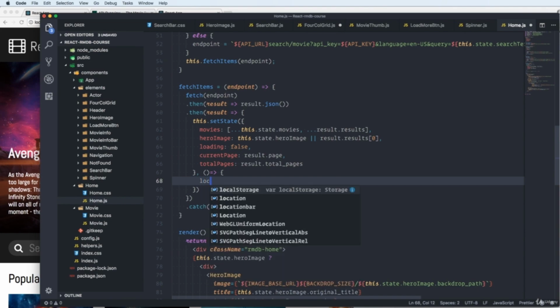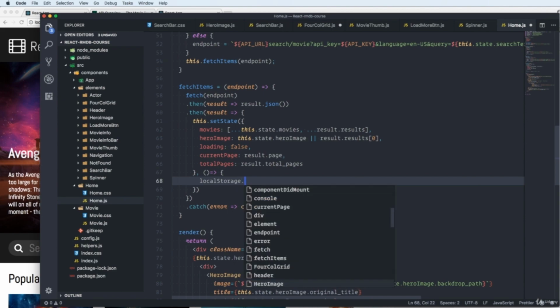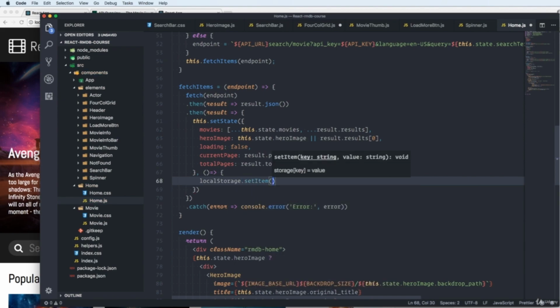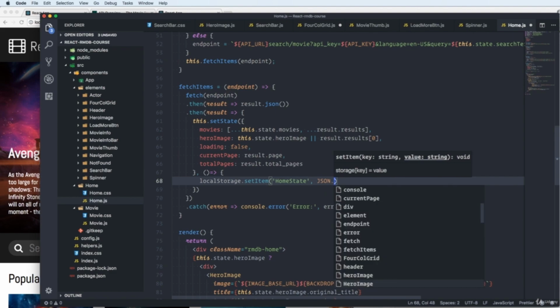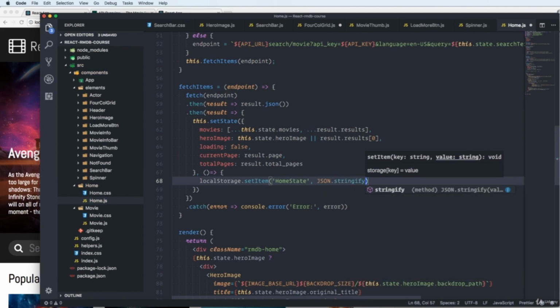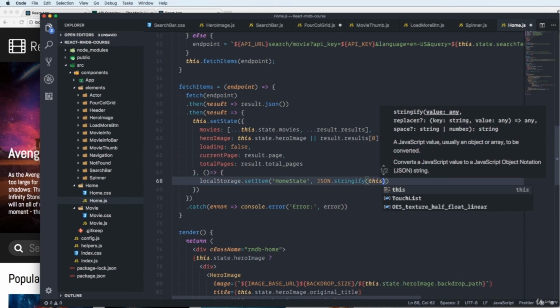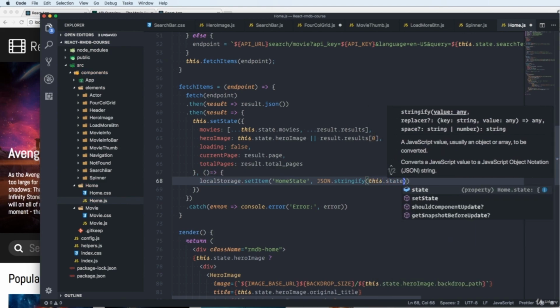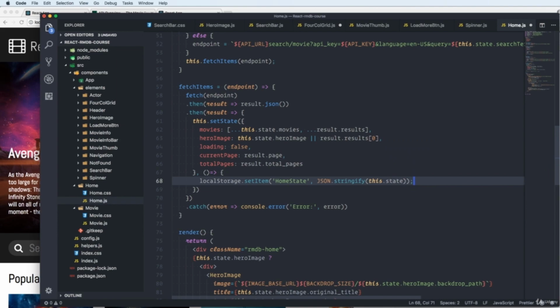We just write localStorage.setItem, parentheses, and we can call this whatever we want. This is the state for the home page, so we can call it homeState like this. Then we write a comma, and we have to convert our state that's an object now into a string. We do that with JSON.stringify, and we just send in the state, this.state, like so. This will make sure we store the data in local storage whenever we retrieve something.